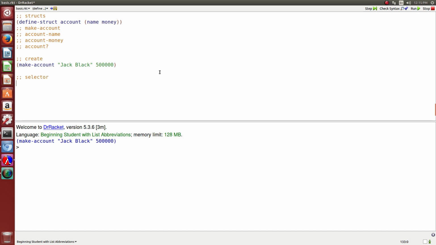In this situation, you notice that there's two fields. There's name and there's money. So we have a selector for each of those fields. So this means that we have account-select, account-name of a structure. Okay, so account name is going to work on a structure.